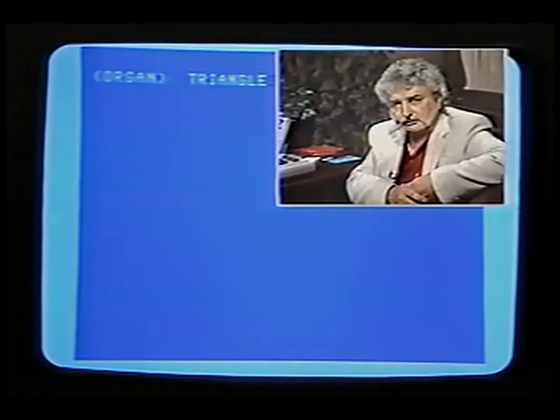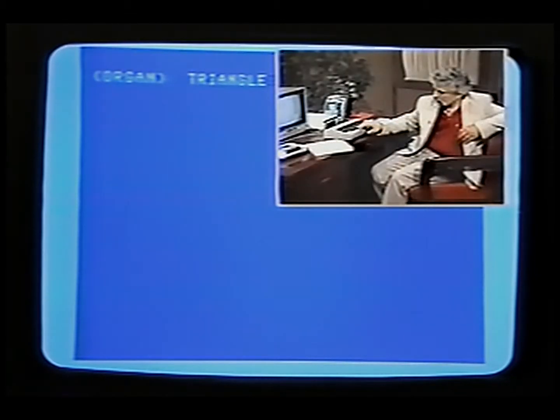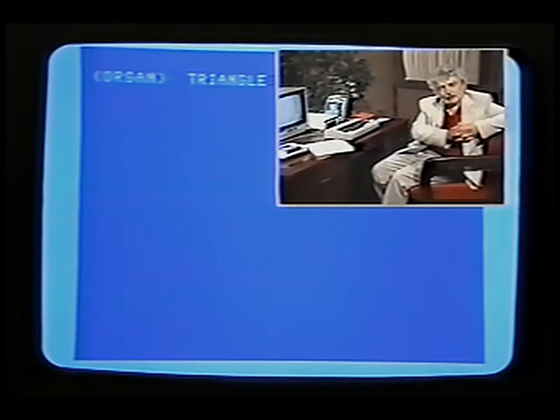The first waveform I have here is a triangular waveform. That's soft and mellow. It's the sort of sound you might hear from a flute. Let's listen to the triangular waveform and hear its mellow sound. Pretty good, pretty soft, right?